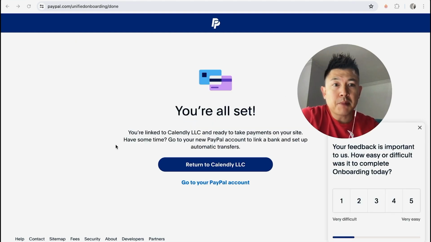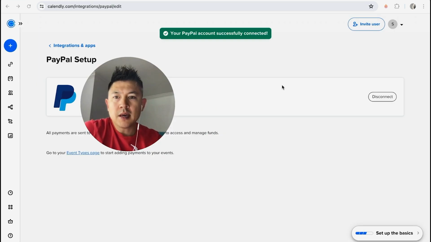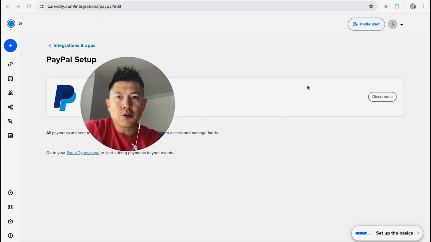Okay, next you're going to see this pop-up confirming that your PayPal is now connected to your Calendly. So I'm going to click on return to Calendly. Okay, a quick second later, the page refreshes. You're going to see a green pop-up at the top confirming that you connected your PayPal to Calendly. And as you can see, you can confirm your account is listed right here for PayPal inside of my Calendly.